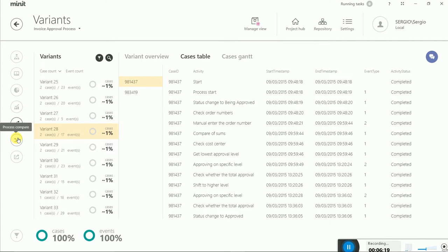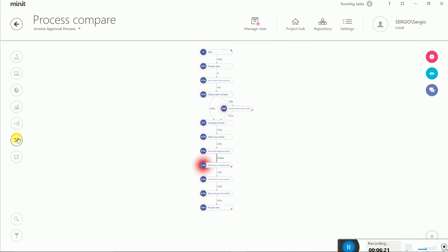And another thing that you can actually do is compare a certain set of the process with another set of the process. So you can compare what happens in terms of performance when I approve invoices from one supplier and from another supplier, or from one office and to the other office.